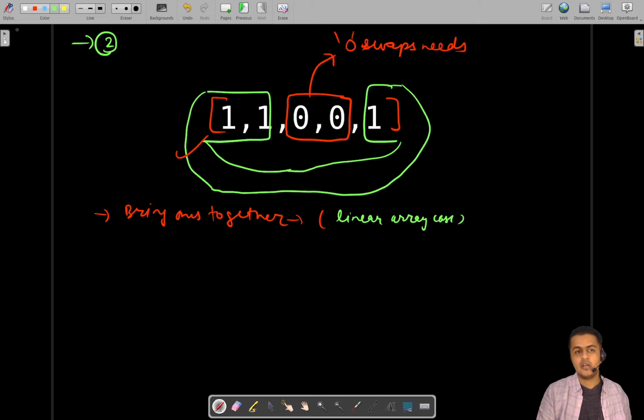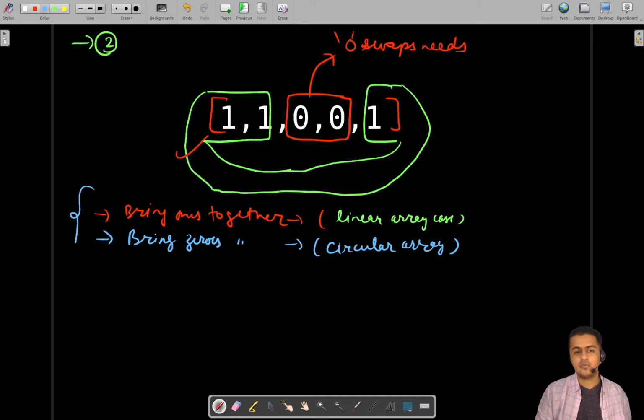And to account for the array being circular, you can bring zeros together. So this will account for the array being a circular array. So you will take the minimum of these two cases. This will return you some number of swaps that will be needed. So you will take the minimum of these two and simply return it as your answer.